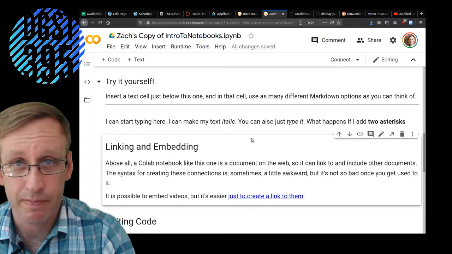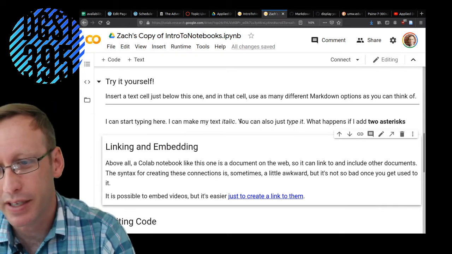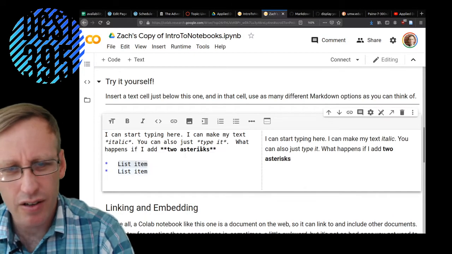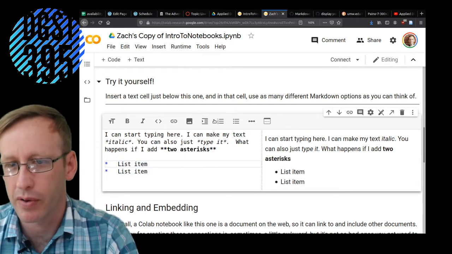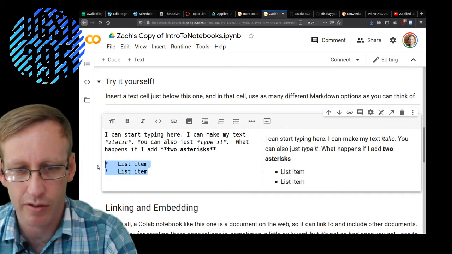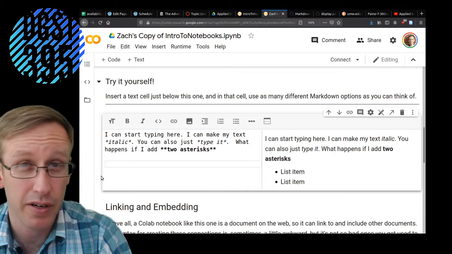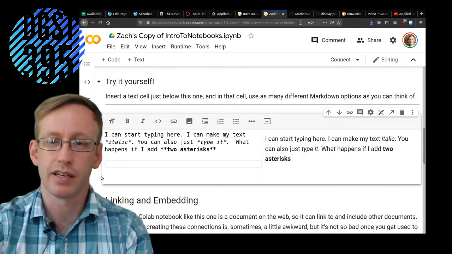So yeah, pretty quick once you get used to it. A little awkward until you do. Oops, what just happened there? That often happens to me, where I will accidentally click on one of these buttons when I don't mean to. But once you learn it, it's very fast, and that's why Markdown is really convenient.